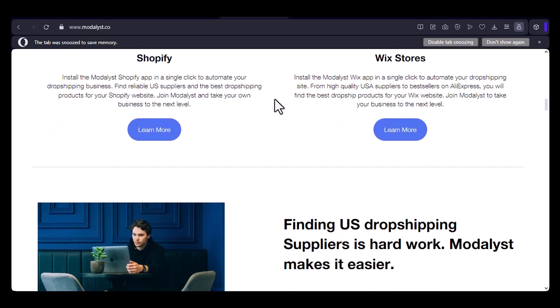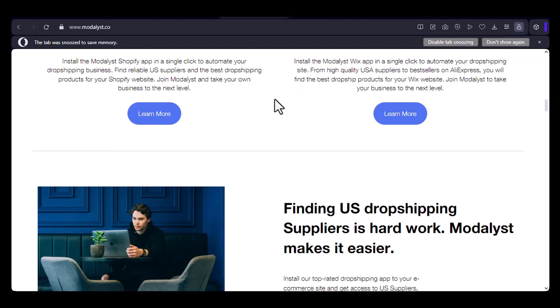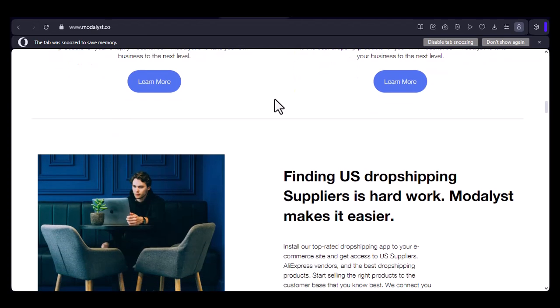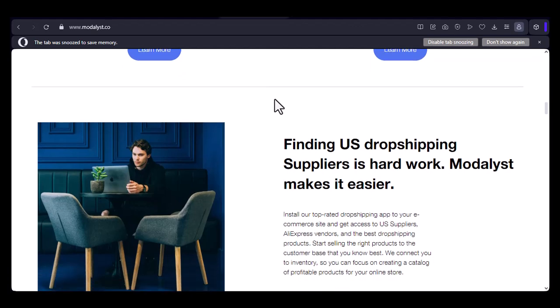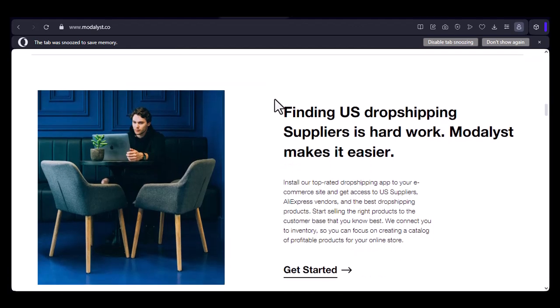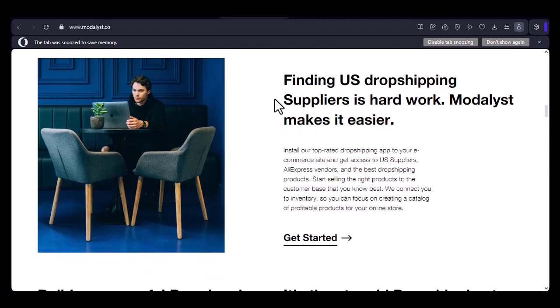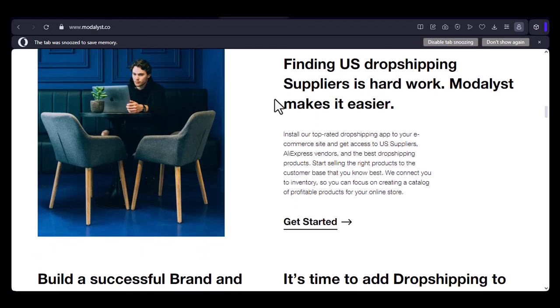Step 6. Customize product listings. Edit the product descriptions to include relevant keywords and information. Add high-quality product images provided by Modalyst or upload your own. Set the product price and adjust it if necessary.